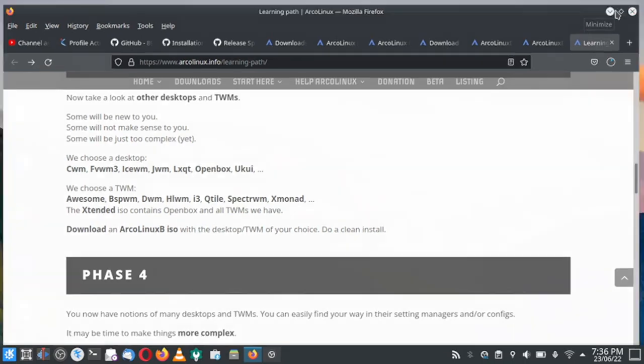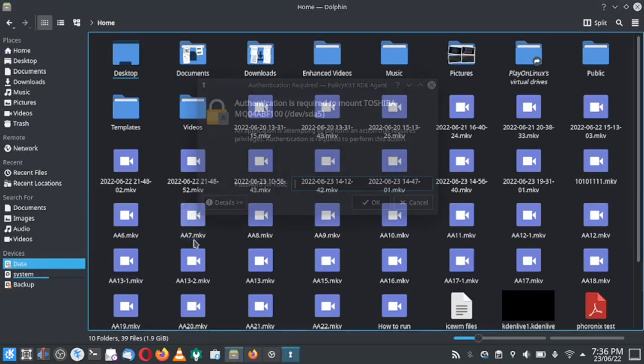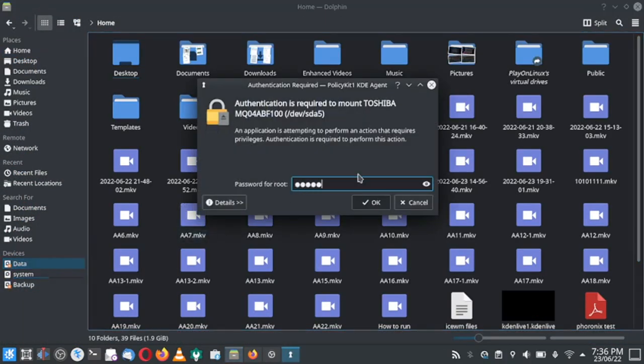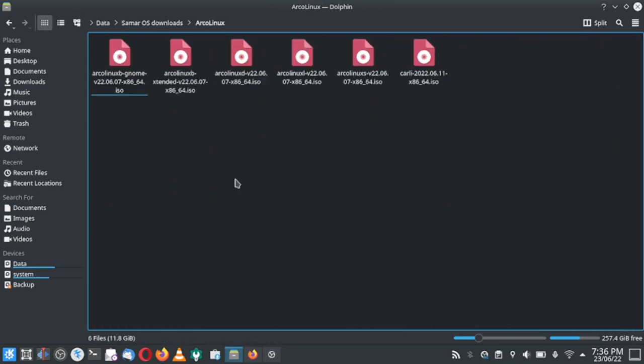I have already downloaded the ISO. This is the downloaded ISO of ArcoLinuxB Extended, version 22.06.07. So let us start.